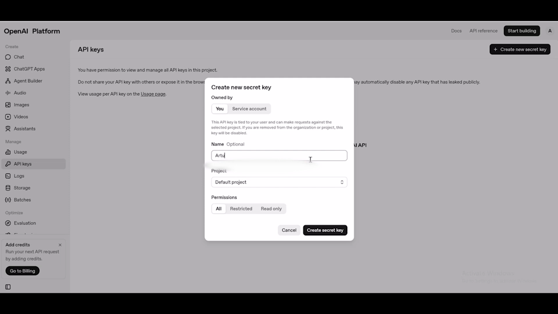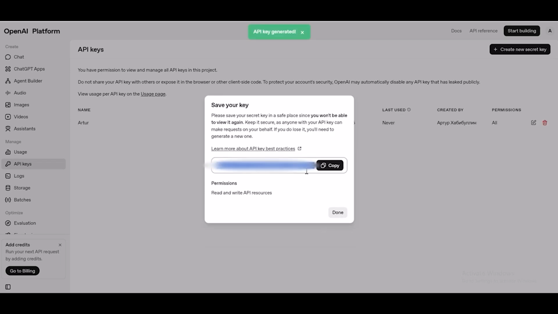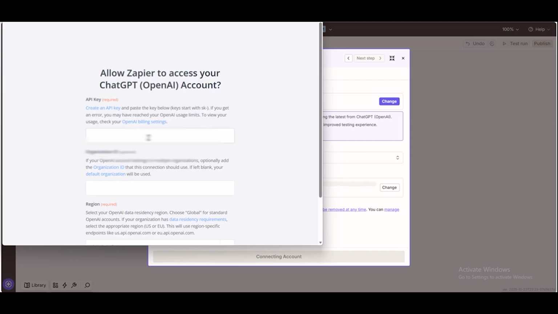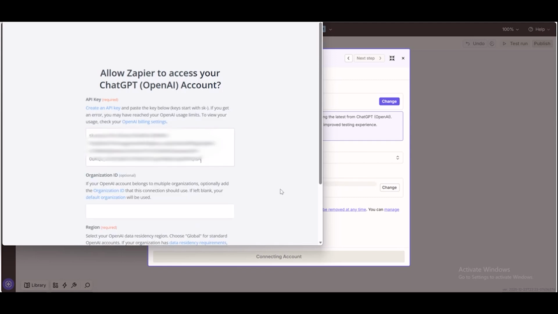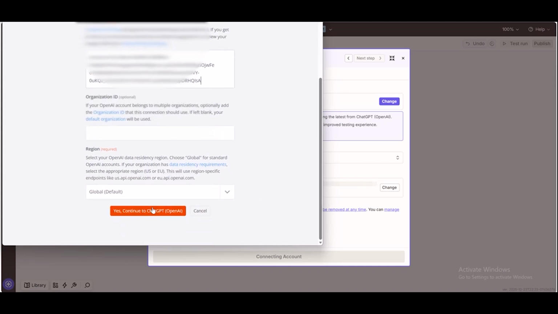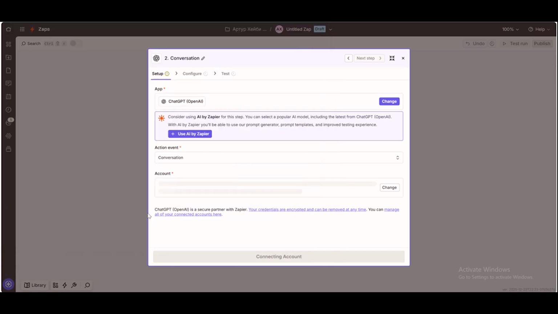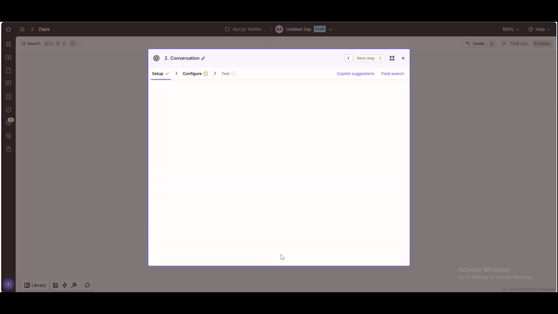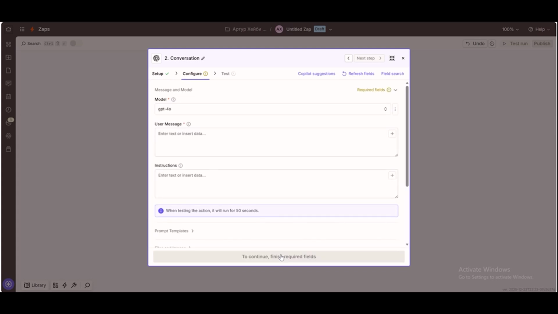OpenAI will show you the key only once. You need to copy this. We return to Zapier and insert the key there. Click Continue. This gives Zapier permission to use the OpenAI API for this automation. Once the account is connected, we can continue building the automation.